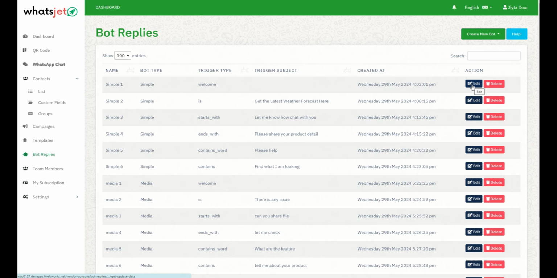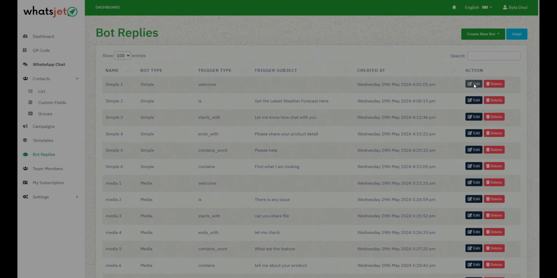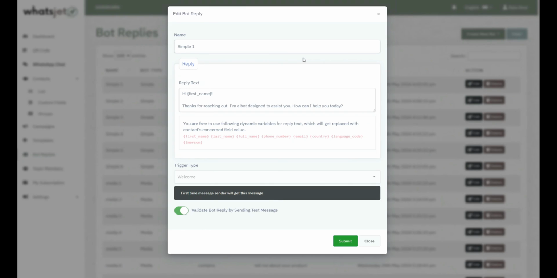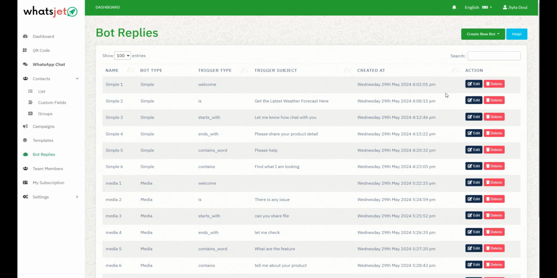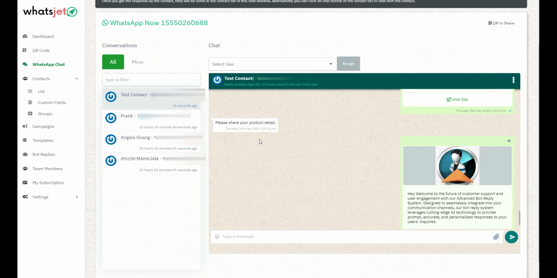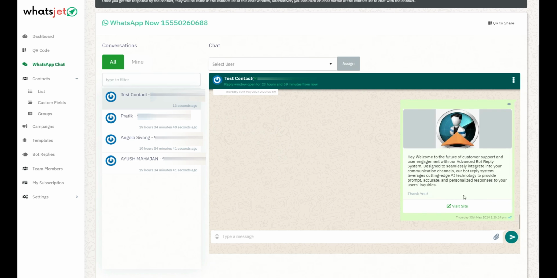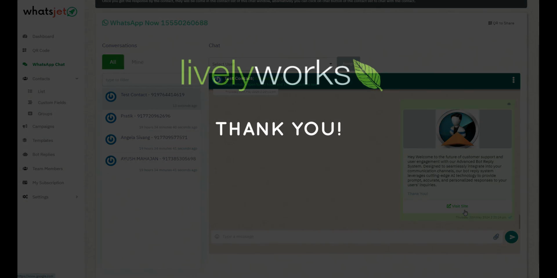If you want to make some enhancements to your added bot, just click on the edit button to easily edit this advanced interactive bot reply. By clicking on the delete button, you can delete this bot reply. Here you can view how the advanced interactive bot reply you added will get triggered based on the added trigger type and reply trigger subject.